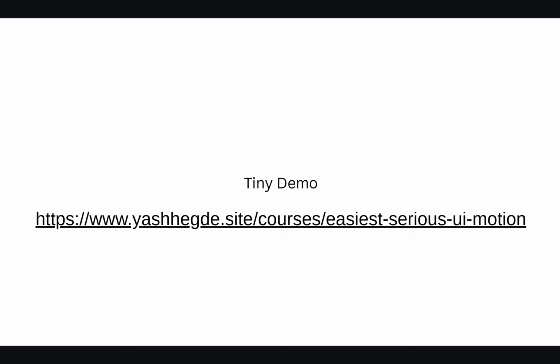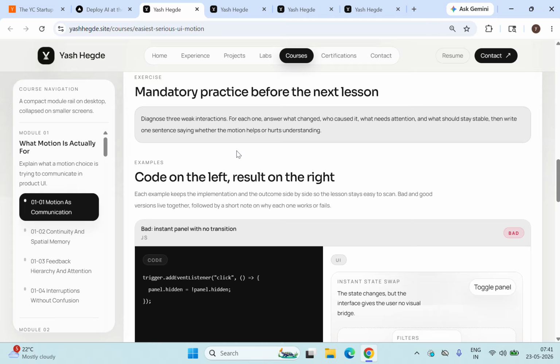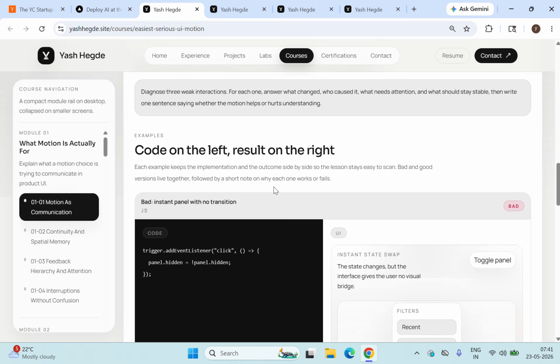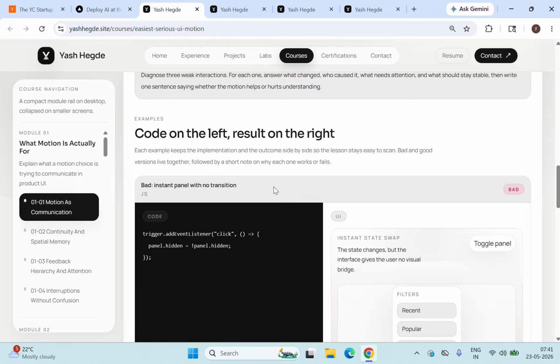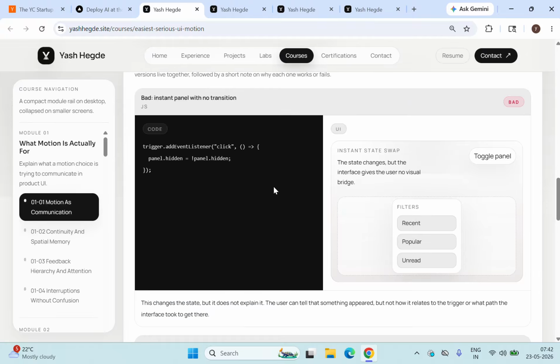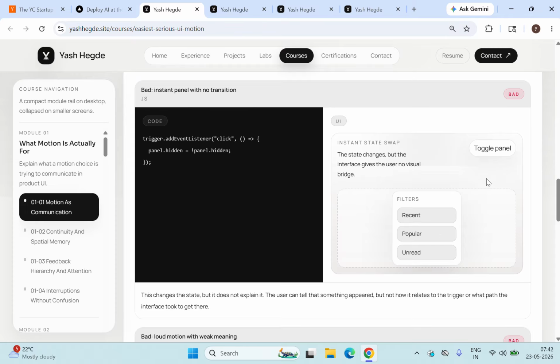Let's look at a tiny demo. The link for this demo is here as shown on the screen. Now let's make this very painfully small. The instant version is the bad example here. Observe closely. I go here and just click. Like we saw on the YC website, the panel just appears out of somewhere. This version is not always wrong, but it gives me no bridge between the states. I have to do the mental jump myself.